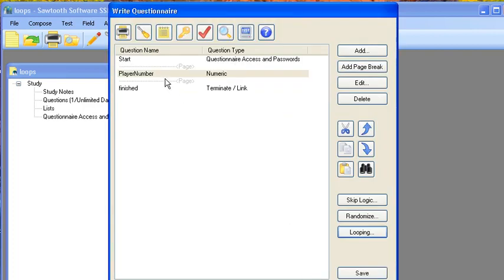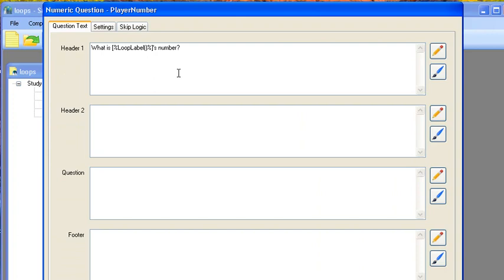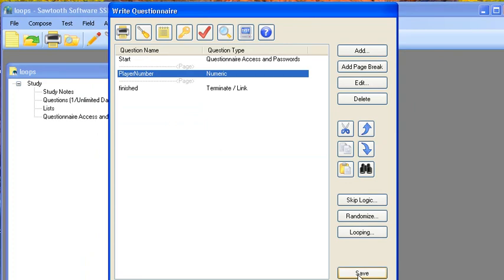Also, I want to show you that inside this numeric question, I'm using an SSI script function, loop label. This will just show basically the name of the player, or sorry, list label, for each item in the list as it goes around in the loop. So let's run it and see how it works.